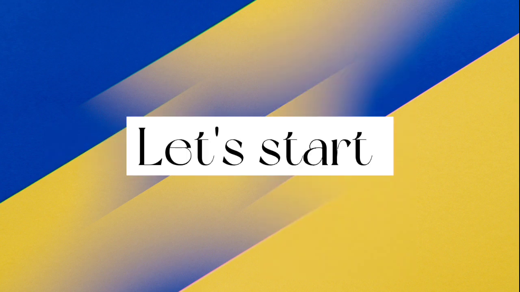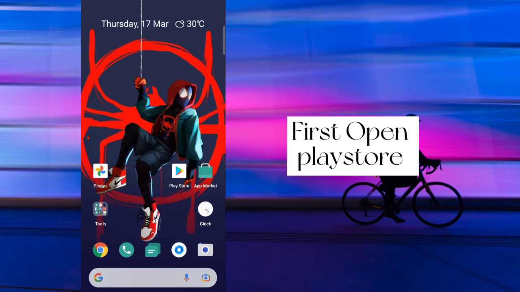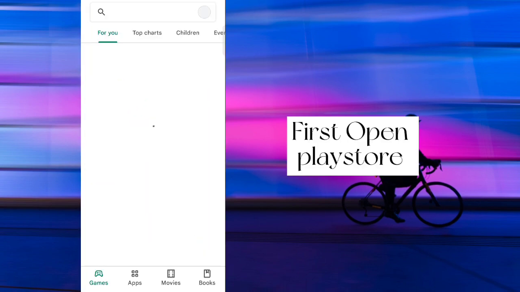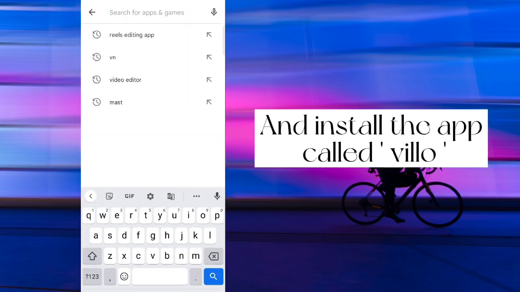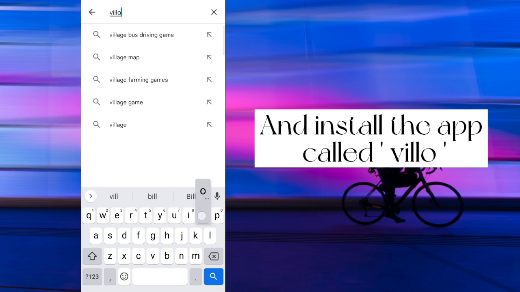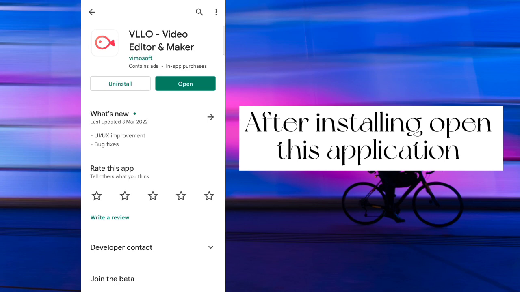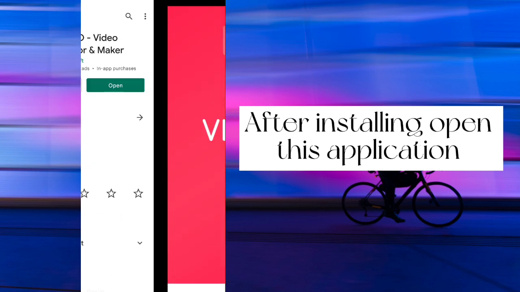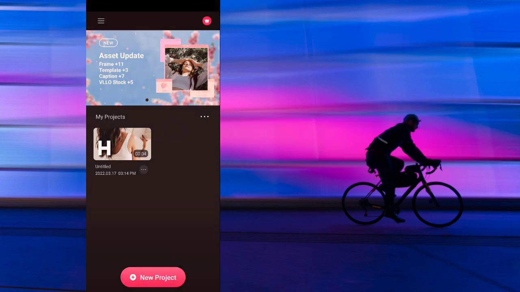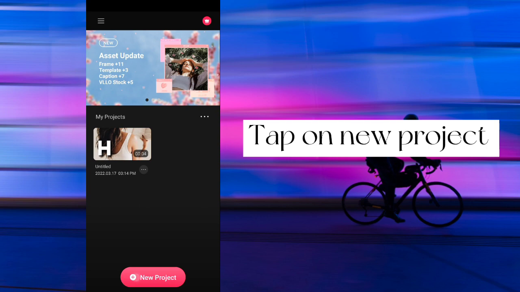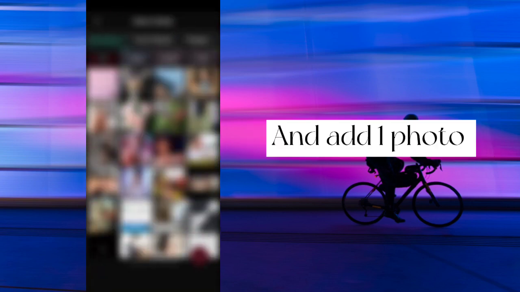Let's start. First open Play Store and install the app called Villo. I have already installed. After installing, open this application. Tap on New Project and add one photo.